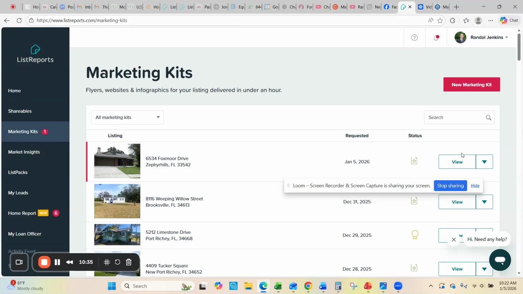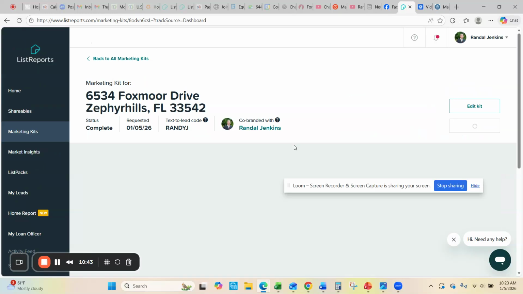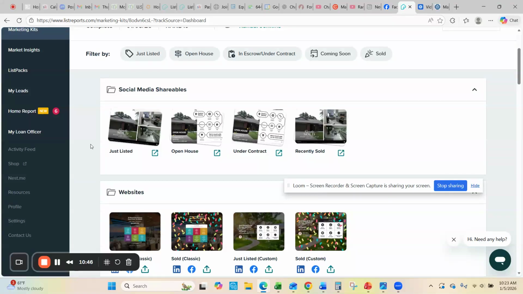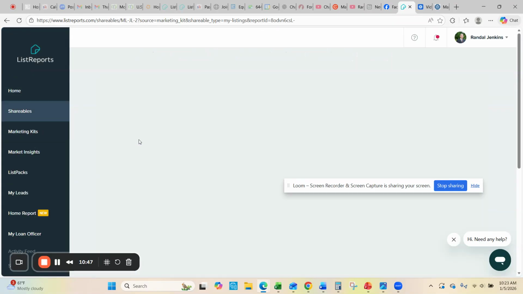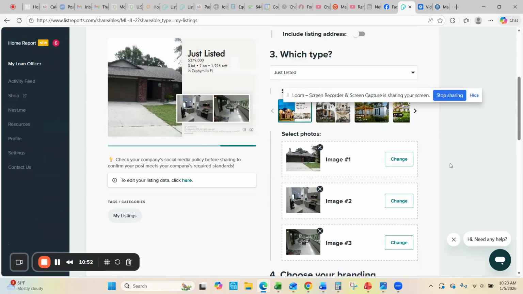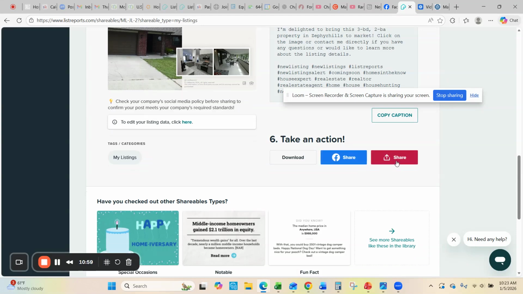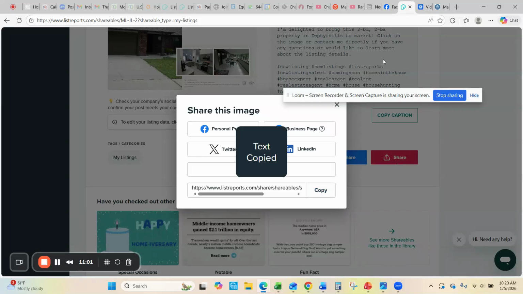All right, here, I just inputted this 6534 Foxmore Drive. So this is a brand new list report that I created at the beginning of this call. I'm going to grab the just listed, and I'm going to show you how easy it is to post somebody else's content. You always wait for the share to change colors. There it goes. Now I copy the link.